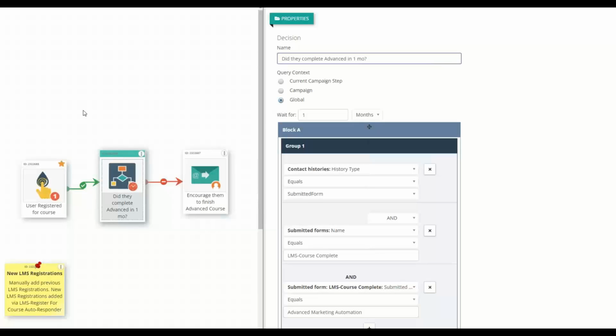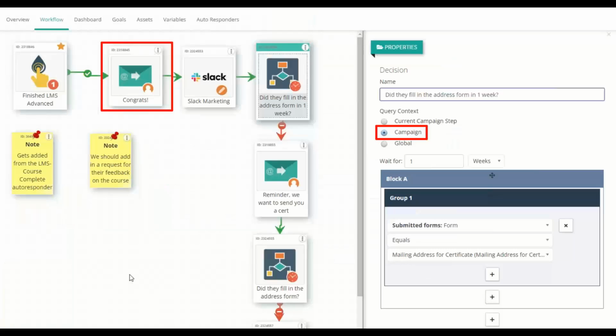I might be able to get away with just the submitted form in that last one. Maybe I don't need that middle one, but that's how I have it set up. And this is an example of, again, a global query context.